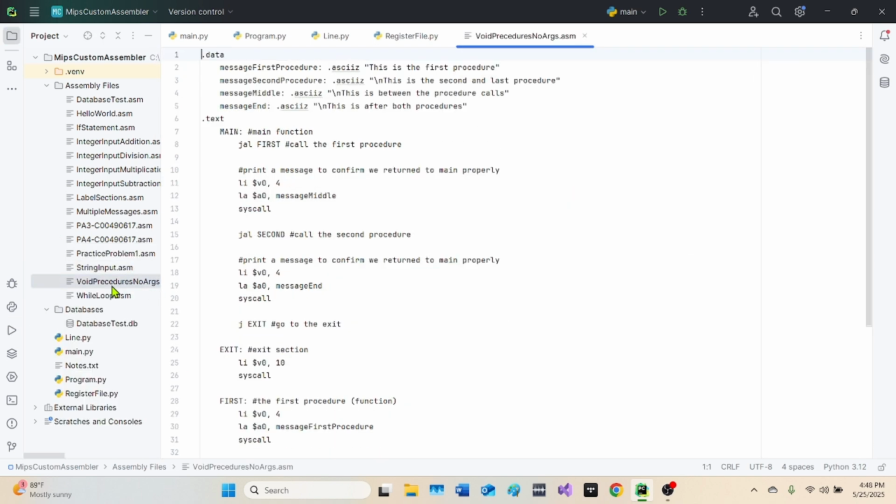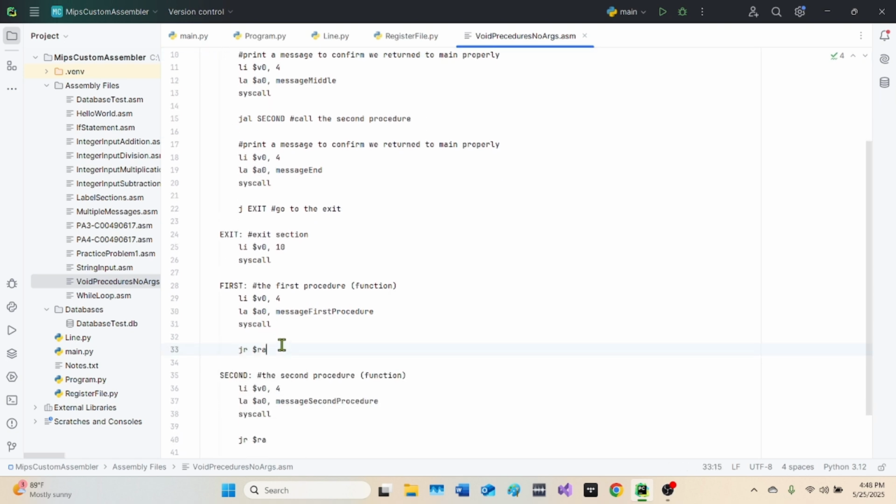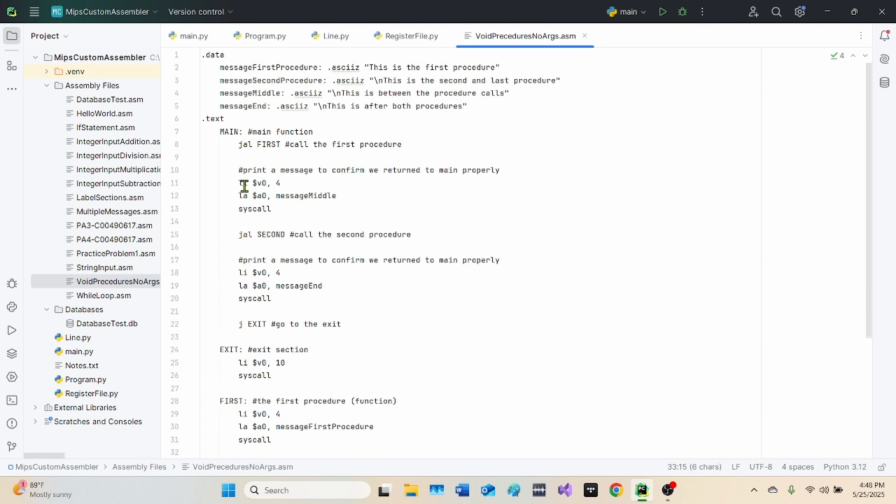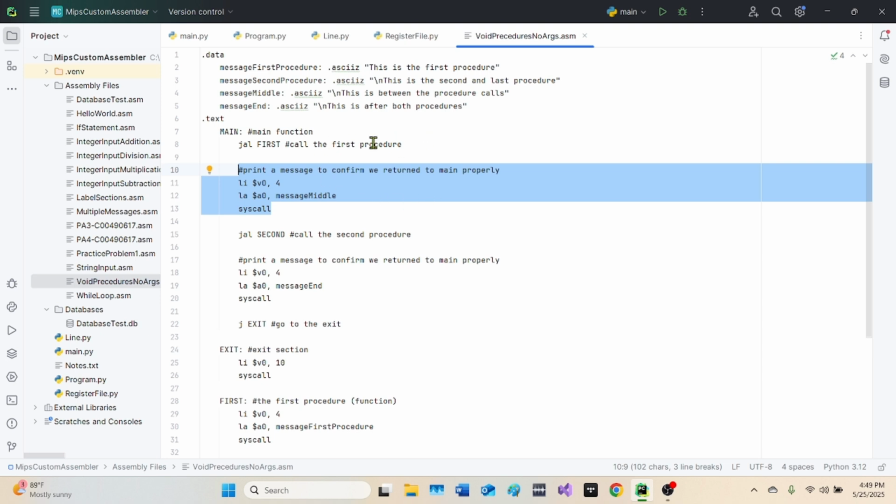So let's try void procedures. So this one is just void functions being written. And so we jump and link to the first procedure, which is first. And we just print the first message. We then jump register, which means we come right back to here. And we print a message saying that we did the first message, the first procedure.